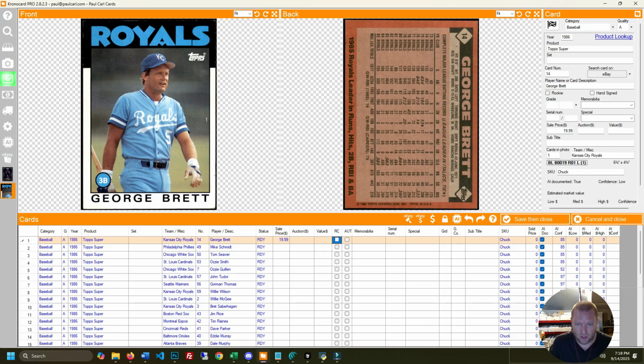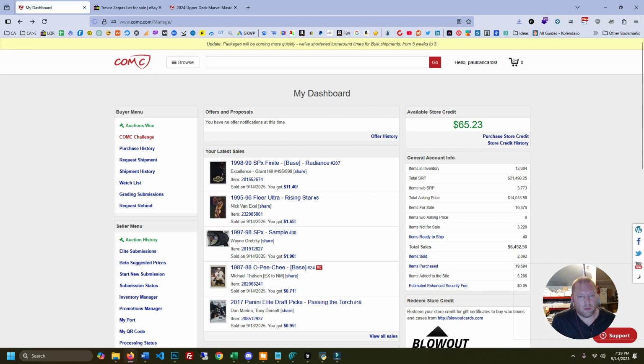And then for singles, if you do like rookie auto and then put patch here for memorabilia, that will put like RPA, for example, in the title. So you get all those extra keywords. So that's everything that I think needs to be explained about Kronocard. Let's move on to the browser now.